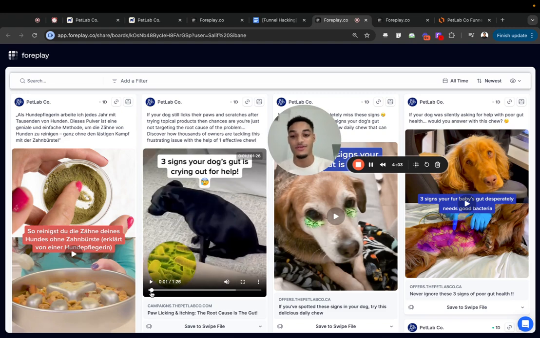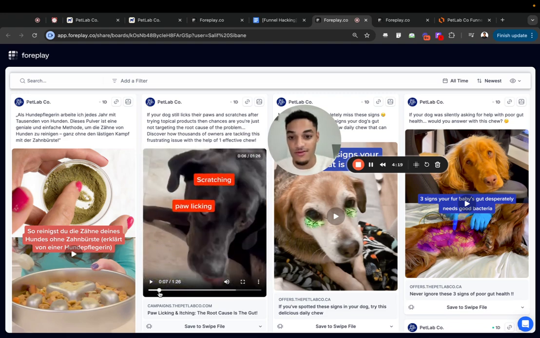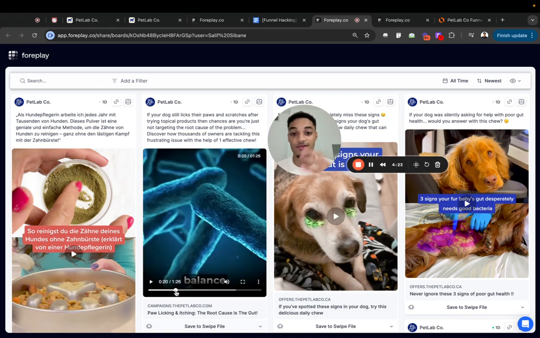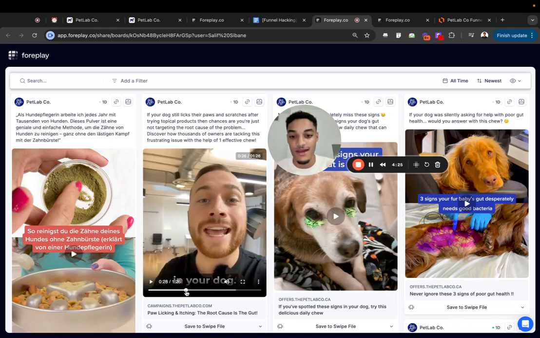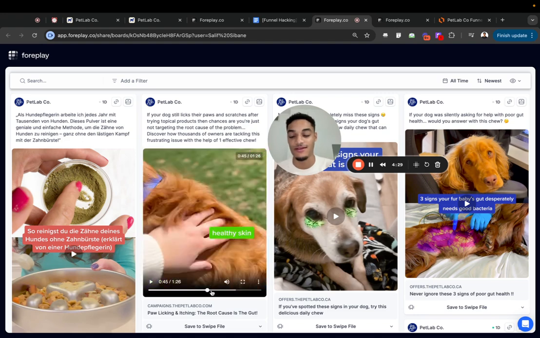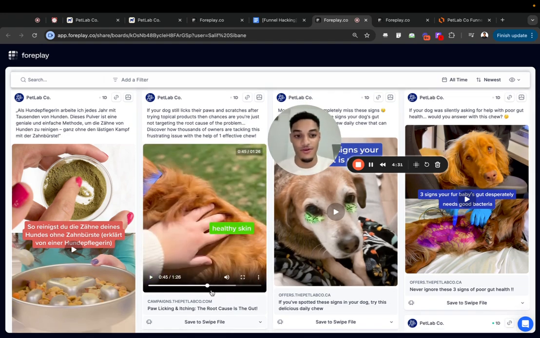So if a person has a dog and they just come across this ad, their dog might not have these signs, but just because they tell them three signs your dog's gut is crying out for help, three signs you should look for, they think, oh, let me stop. Maybe my dog also has these three signs. So then they get injected into the video. They start consuming the video. There's more education. They agitate the problem afterwards, and then they essentially convince them that even if their dog doesn't have that problem in that moment, it might arise in the future.